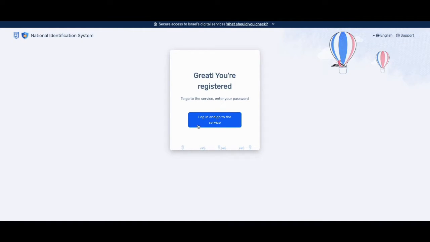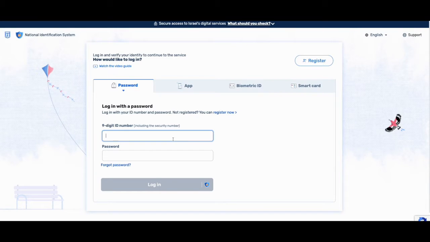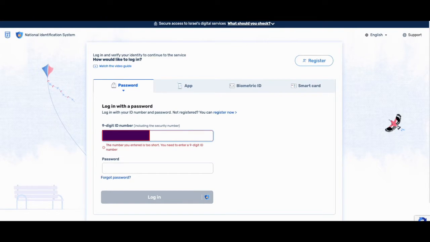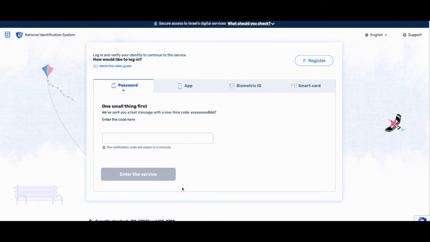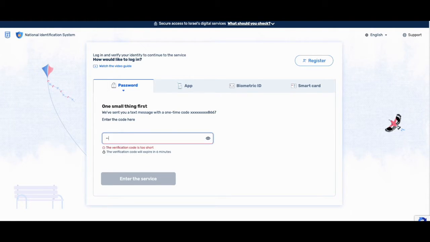Click on the login button. Now you're back on the login page. Enter your תעודת זהות number and the password you just chose. You have received the new code by SMS. Enter it and click on the button.